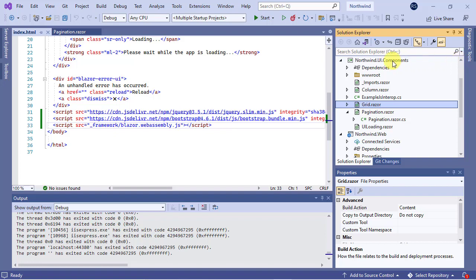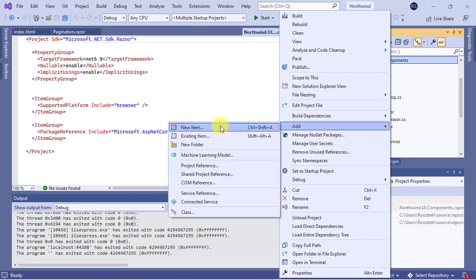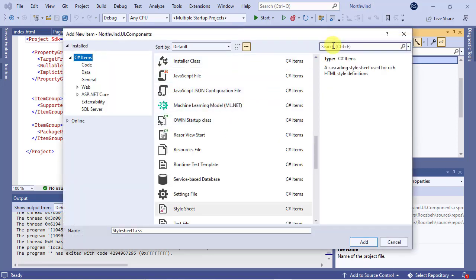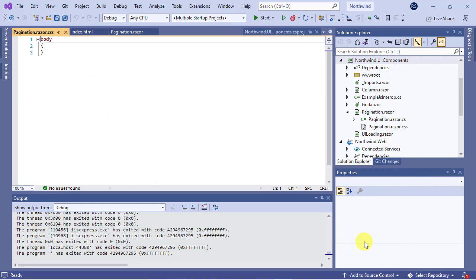So, right-click on the project and select Add New Item from the shortcut menu. On the Add New Item dialog box, select the style sheet in the middle pane and name it pagination.razor.css. Finally, click on the Add button to add it to the project and close the dialog box. You'll see that the style sheet is added under the Pagination component. Run the application for the last time.